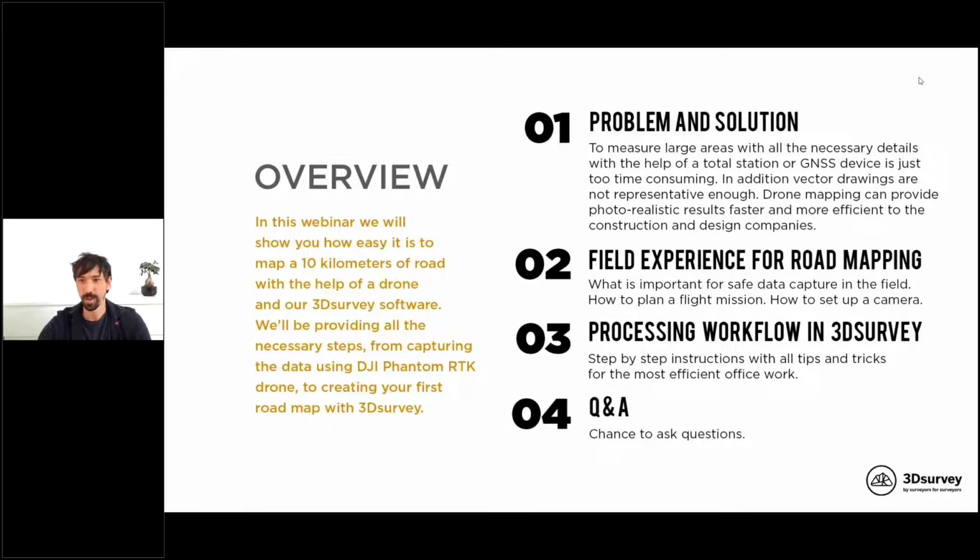If you first look at the problem and solution part, to measure a large area with a total station or traditional devices is sometimes too time consuming. As we already know, we need to measure point by point. This takes time. And now the technology is affordable. The drone costs around 5,000 euros or something like that. In addition, you need to purchase the software and you're ready to go, and you can map really, really quickly, as you will see today.